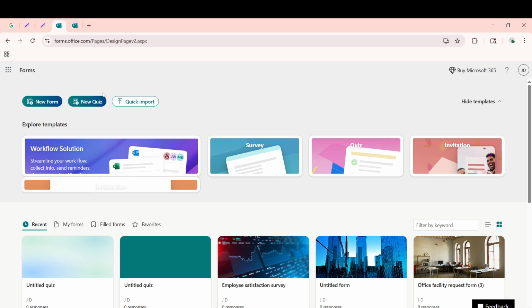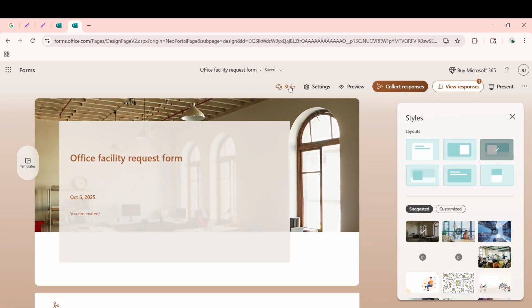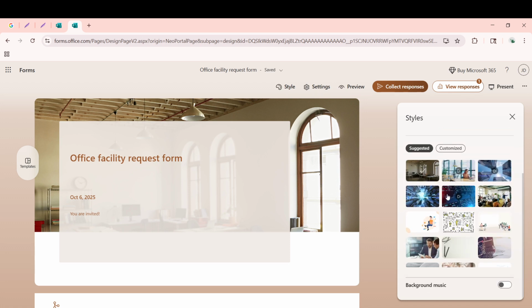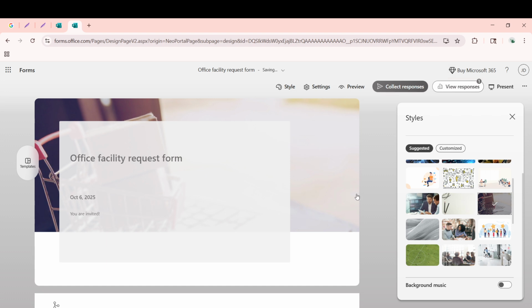Next, let's talk about themes. You'll notice a theme pane that offers a variety of options to alter the look and feel of your form. When it comes to suggested themes, you'll find a gallery of pre-designed themes. These offer a quick and simple way to enhance the overall look of your form without needing to start from scratch. Select a theme that best suits your purpose, whether for a formal survey or a fun, casual quiz.